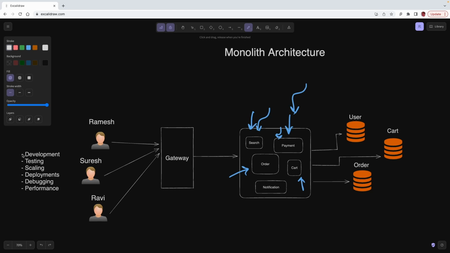So first advantage is the development. Development is easier for sure because you have every piece of code that's required to run your application in a single code base, right? So if you want to understand the code base, you can just go ahead and try to explore the code base. You don't have to worry about jumping from one code base to another, and so this makes the whole development process a bit faster.